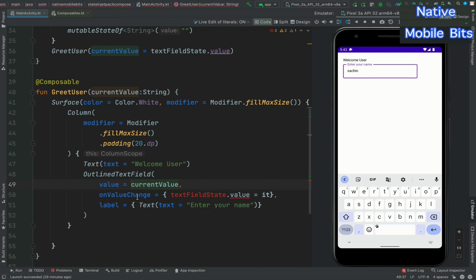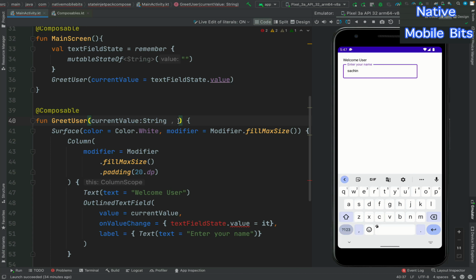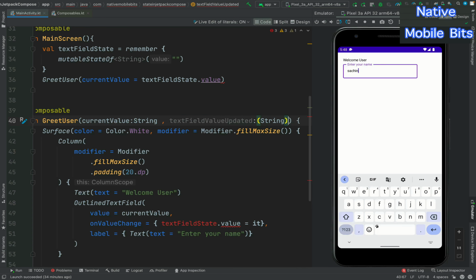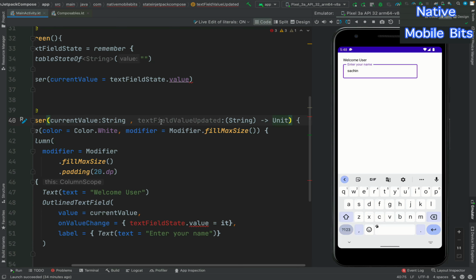And now if you want to update the state value whenever the value changes inside outlined text field, so we need help of this state, but we don't have access to this state inside this greet user function. So we can directly pass a lambda. So we can add a function as the parameter, and maybe we can name it as text field value updated, and then it will be of type string, and then it will return nothing, so we can make it as unit type.